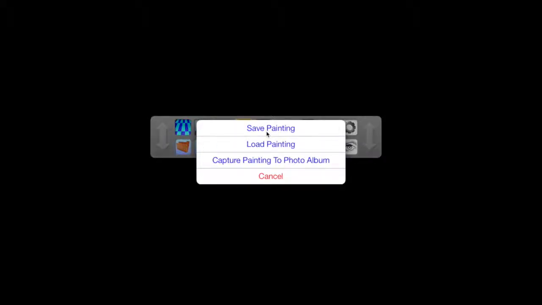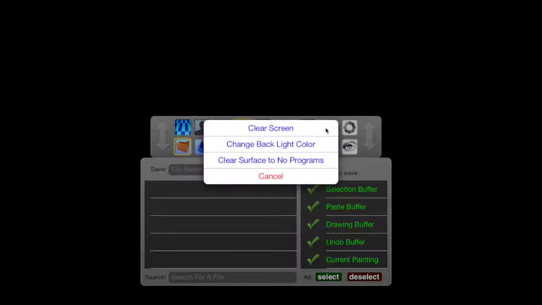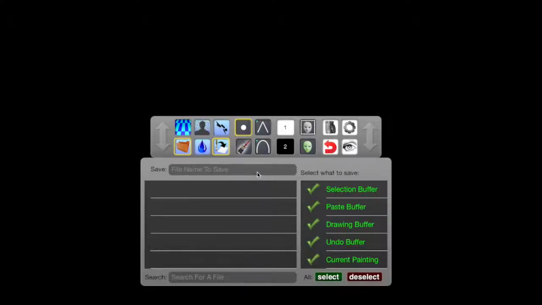There are other panes. For example, there's a save load pane that allows you to save and load all sorts of facets of your current canvas and what you're doing. There's clear panes and pop-ups and things like that. We'll go into those in more detail in other tutorials.